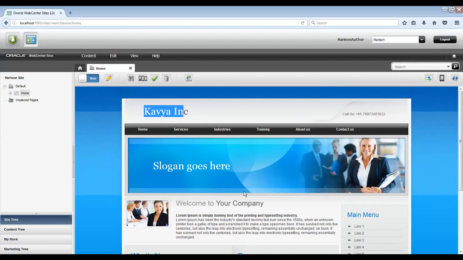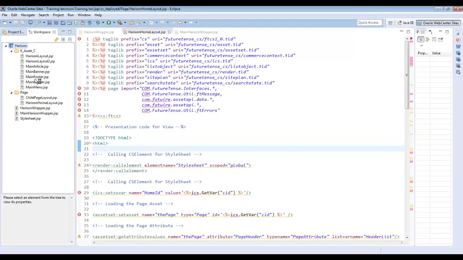Till now, we have used ICS list get to render the value. Instead of ICS list get, we will use the inside tag. Let's see how we do it. For that, I'll start my Eclipse. Now let's go to the header first.